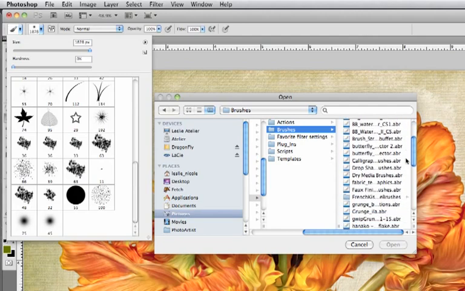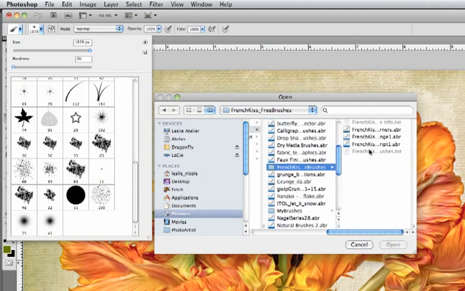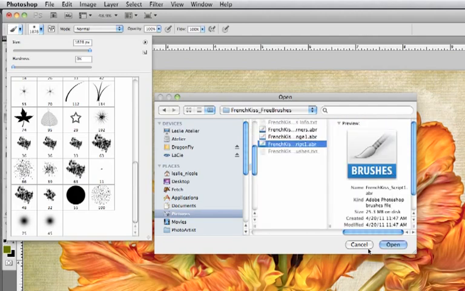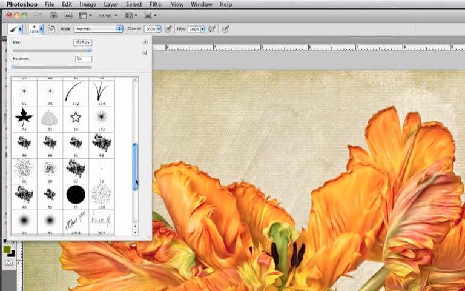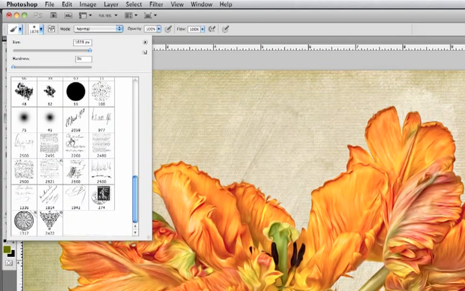Let's see, where is it at? French Kiss Brushes, and then the French Kiss Script is what I'm going to open right now. Open. And if I scroll down here, you'll see that the script brushes are there.